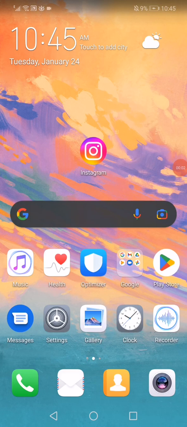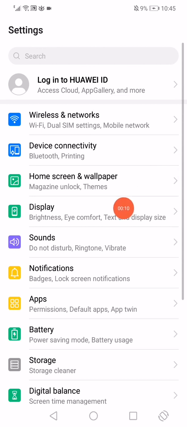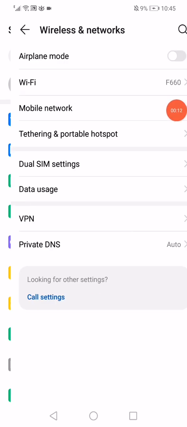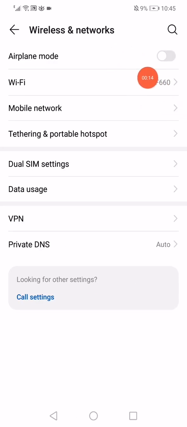On this short quick video, I'm going to show you how to fix Instagram try again later. So first thing guys, open the settings on your phone, go to the wireless and networks, go to the airplane mode, enable it for 10 seconds exactly, and then disable it.